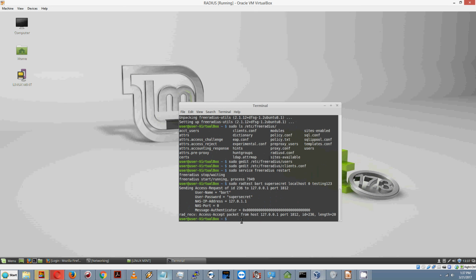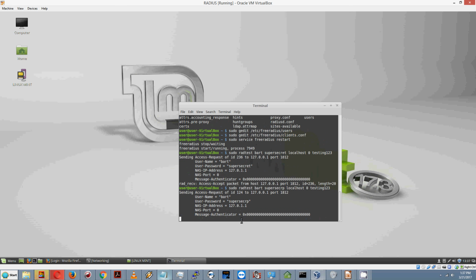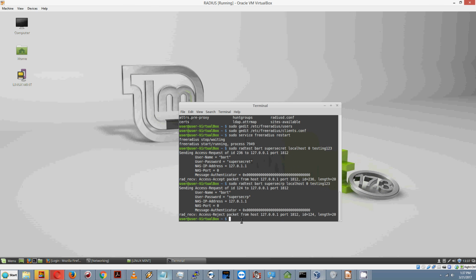And it says accept packet from host 127.0.0.1 port 1812, which is the default port for Radius. And I'll just type it. Let's change the password here to make sure that it rejects that. And it says access reject packet. So it looks like we set up the username password combination correctly.